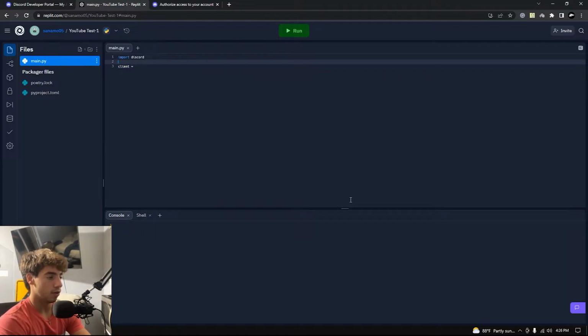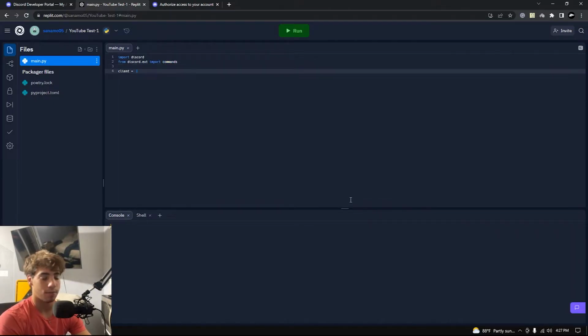And we have to import one more thing actually, and that's importing the commands part of discord. So we're going to do from discord.ext import commands. So we're taking something from the discord.ext module, and we're importing specifically commands out of that. That allows us to make commands. And we're going to do client equals commands.Bot, capital B, and then we have to create the command prefix. So we do command_prefix.